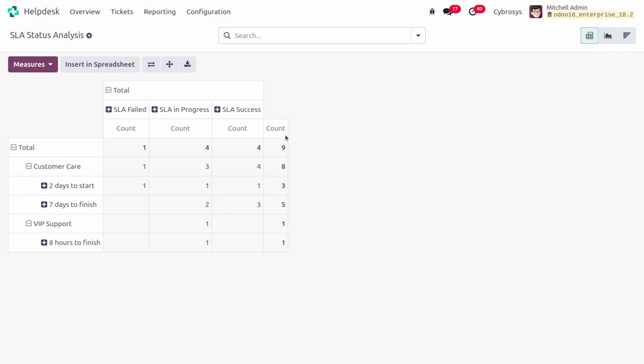This shows all the SLAs that are applied in each of the help desk teams. So that's how we deal with the SLAs in the Odoo 18 help desk module.